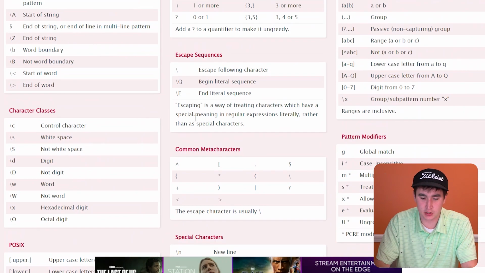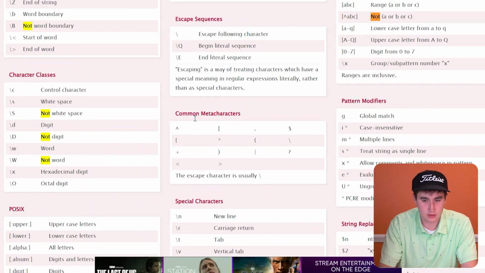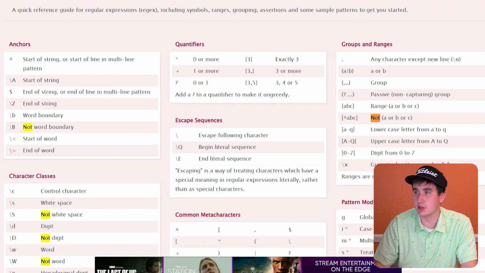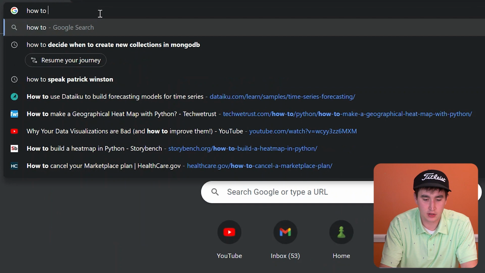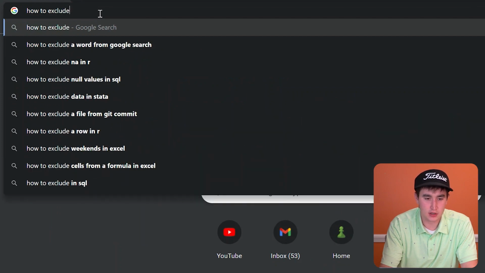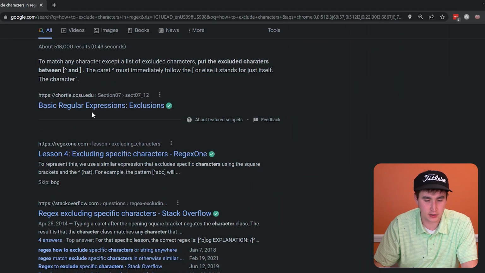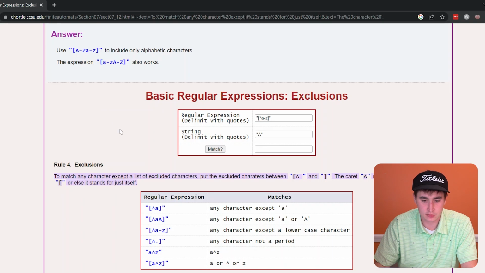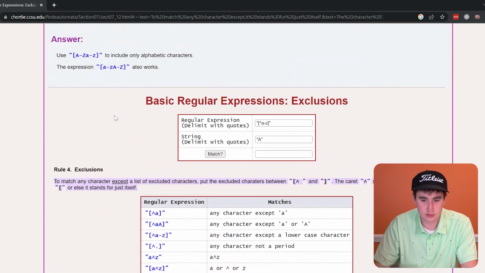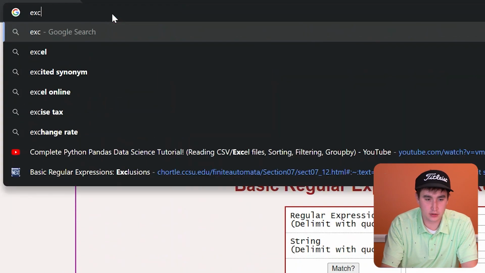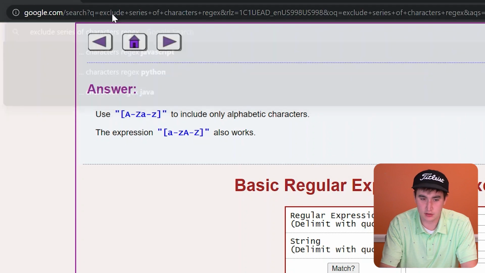So I'm going to just on the cheat sheet look up not. And with these two, this should be a pretty straightforward one, but how to exclude characters in regex? Look it up, feel free to use Google as your friend too. How do we do multiple characters here? Exclude series of characters regex.